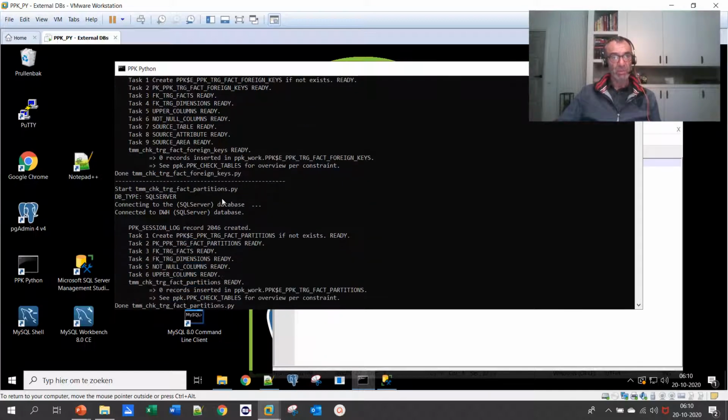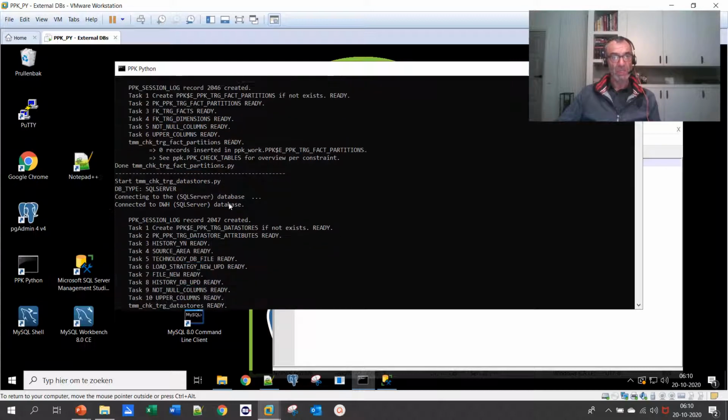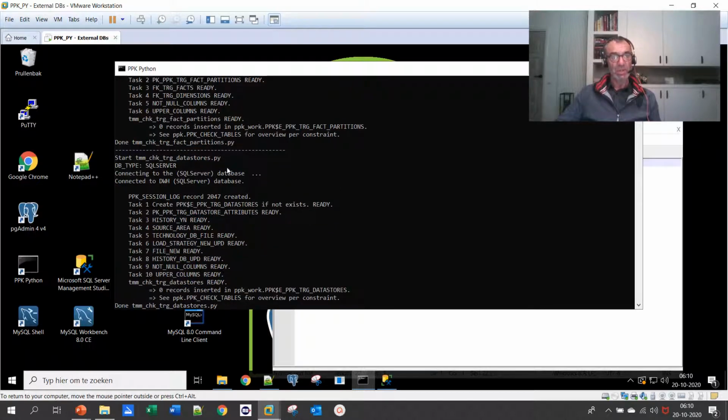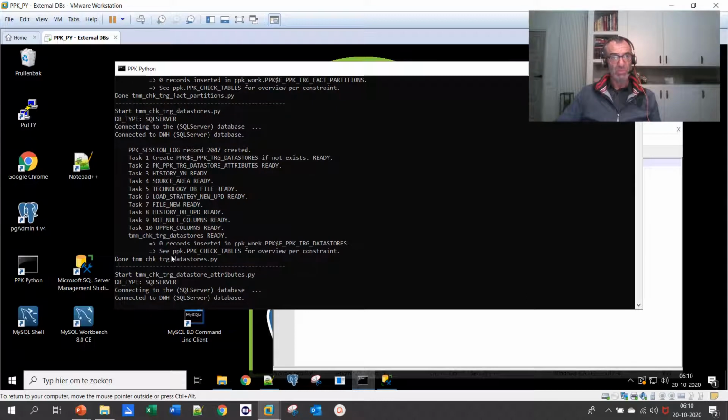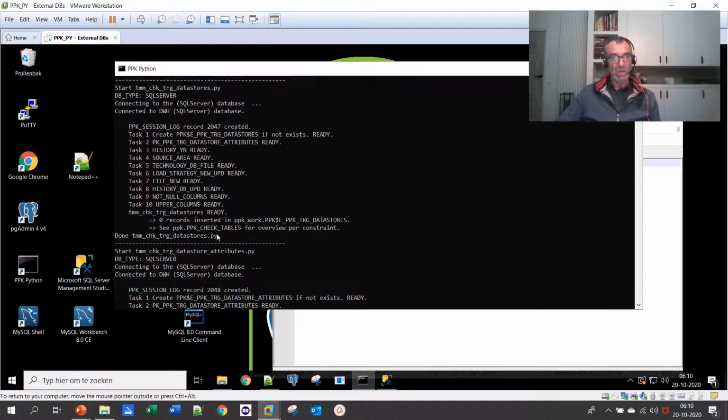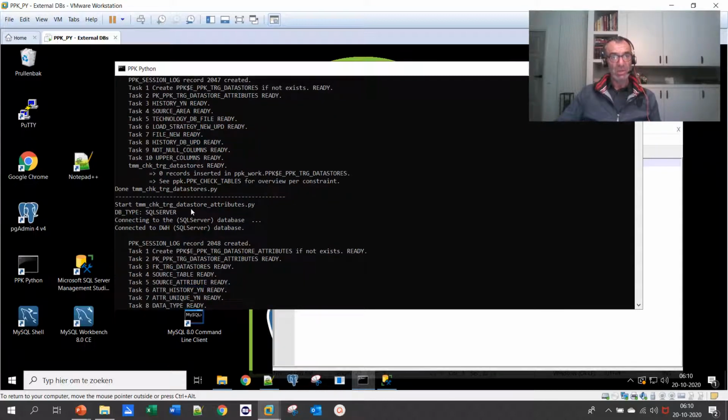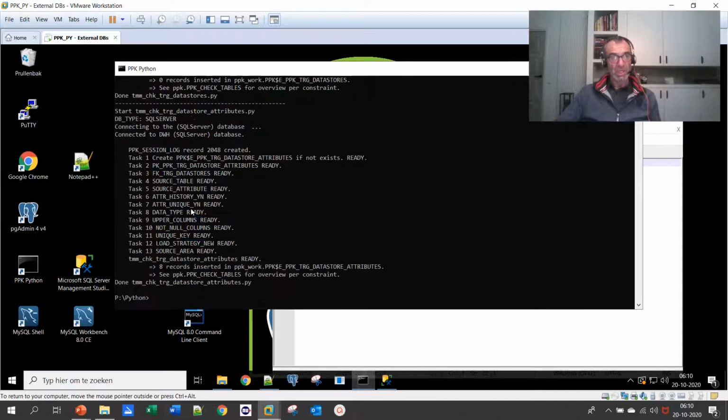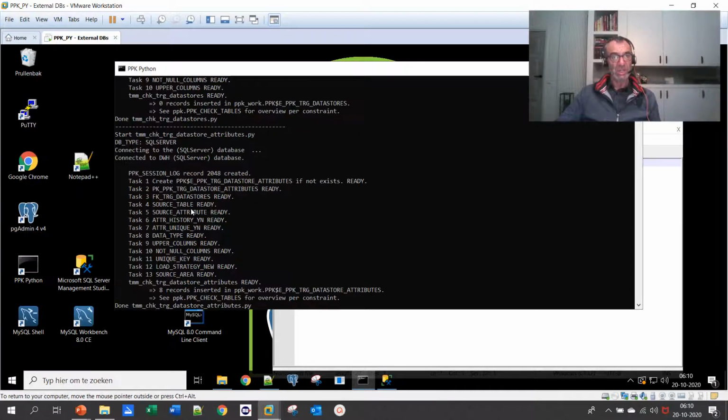Then for the partitions, the same, and for the target data stores. It does the same: creating the error table, checking everything, and putting the records into the error table, and then the data store attributes. Okay, then it's ready.